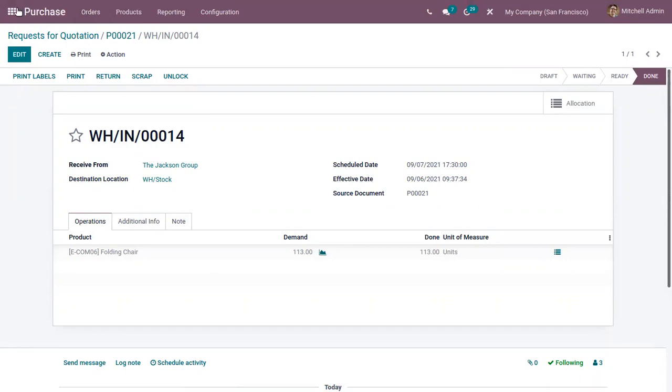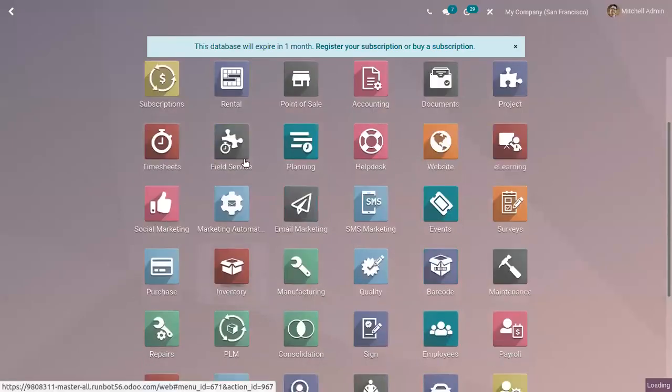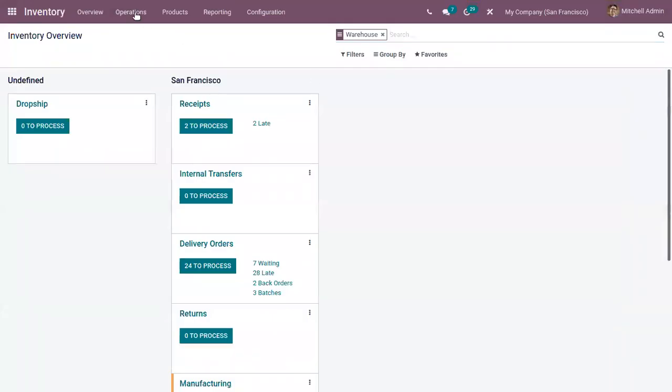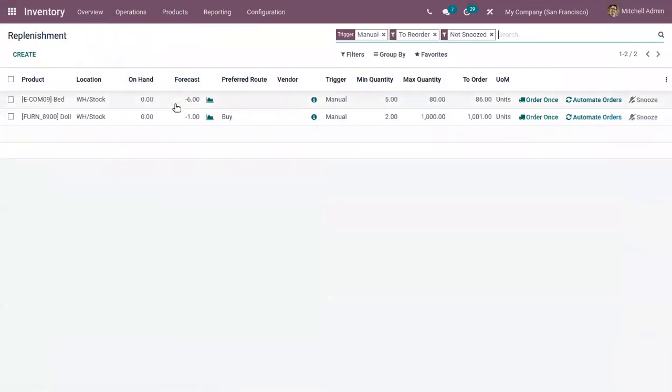Now let's go back to our inventory. Here we have another product, bat. Let's set the preferred route as manufacturer. Make sure that you have set a route manufacturer for your product. Then now let me click on this order once.